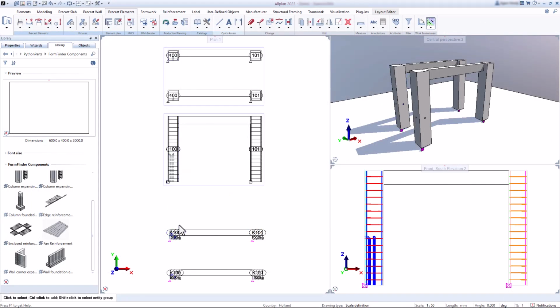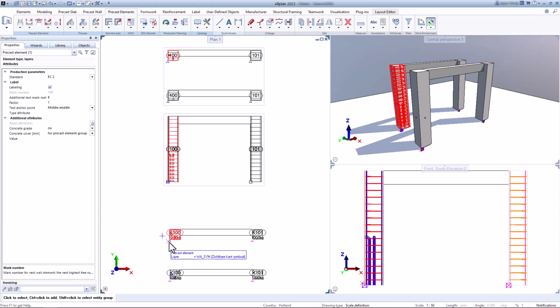As we can see in these views, we are using prefixes for our mark numbers, but these are not displayed identically in all views. Before going to the settings, let's have a look at the precast element properties. We can see we are using an additional text mark, aka prefix.